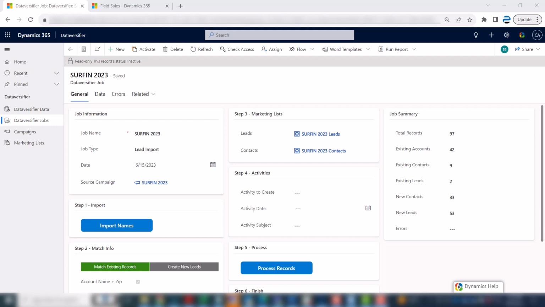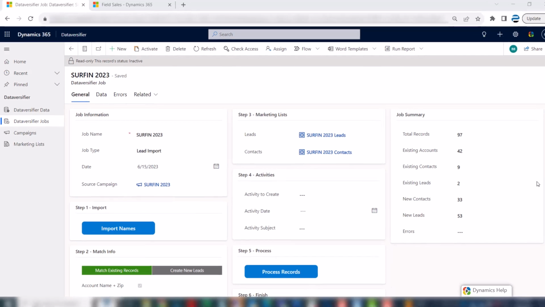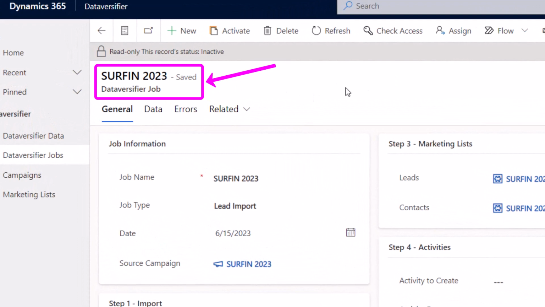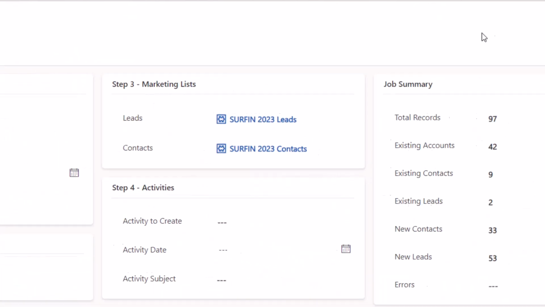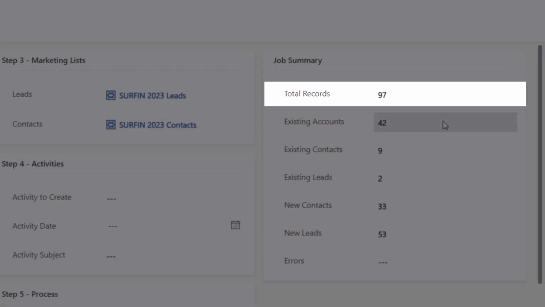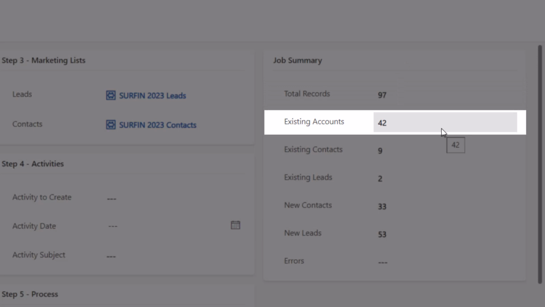Here's an example of a real situation we have with one of our customers. They went to this show called Surfin 2023. They got a list of 97 names. There were 42 accounts already in the system. That represents about half the list they received from the trade show. Happened to be customers already, or at least strong prospects.